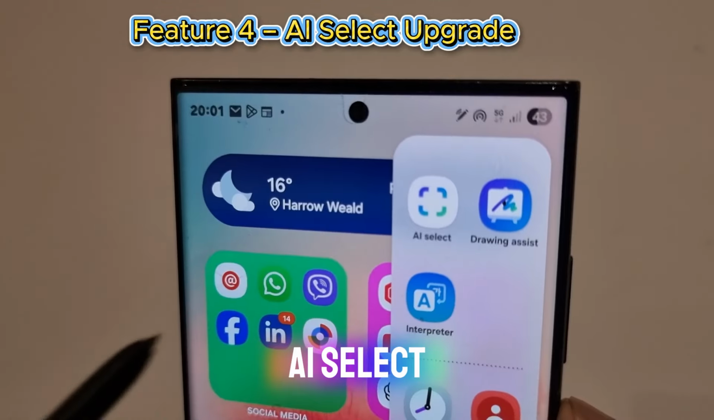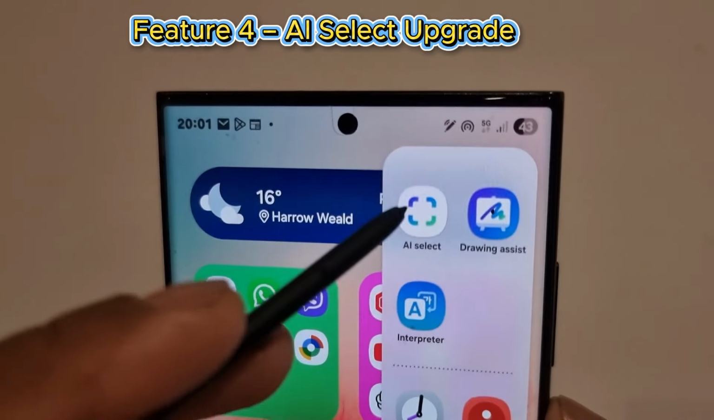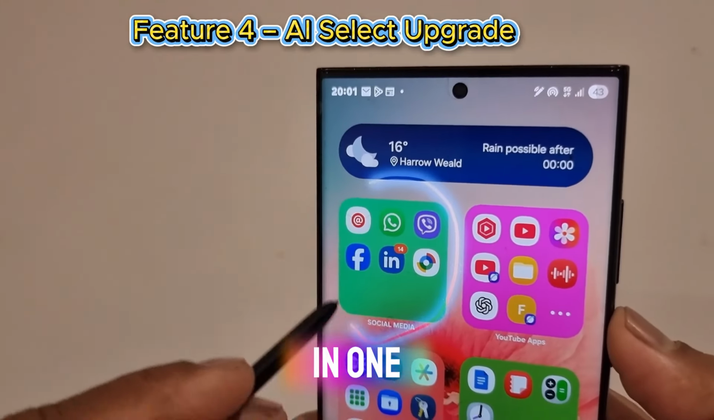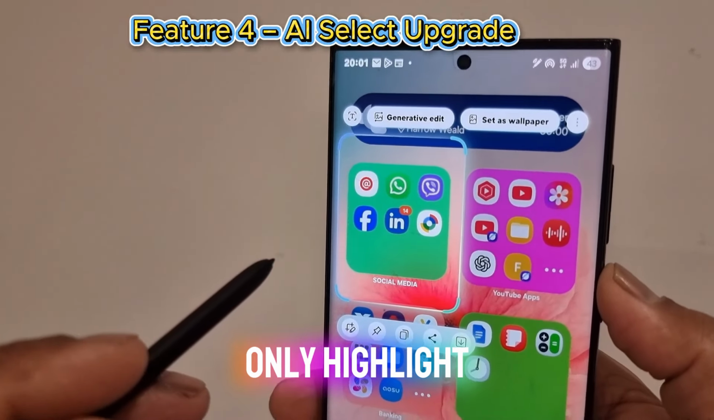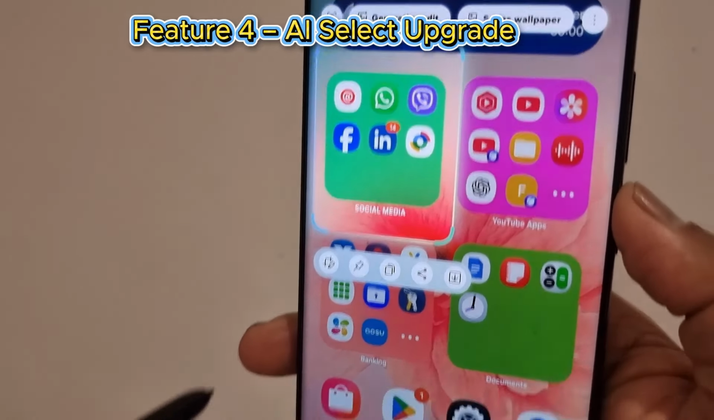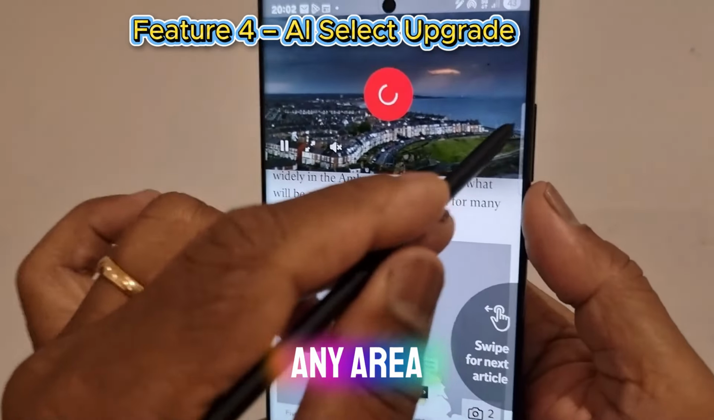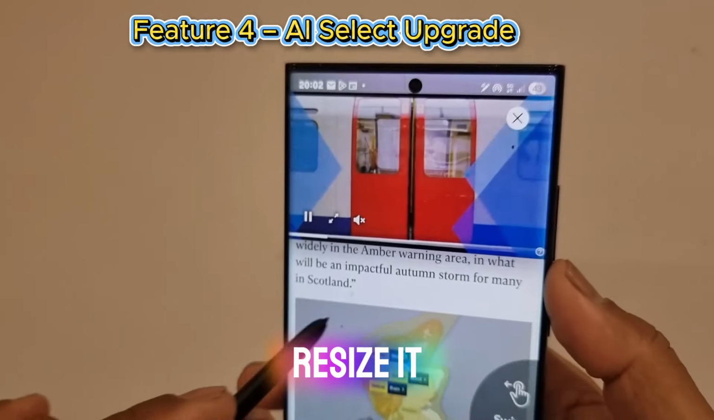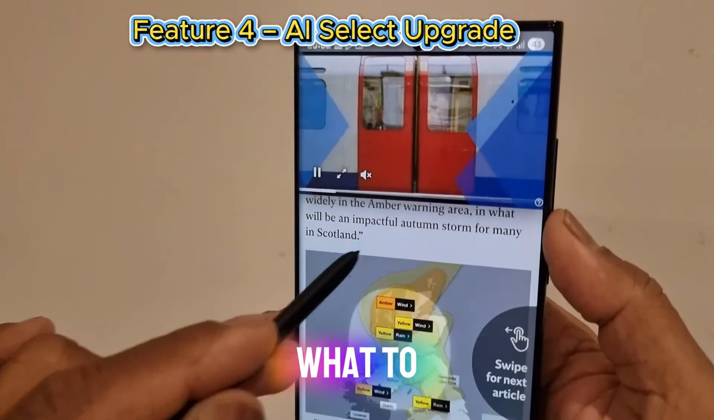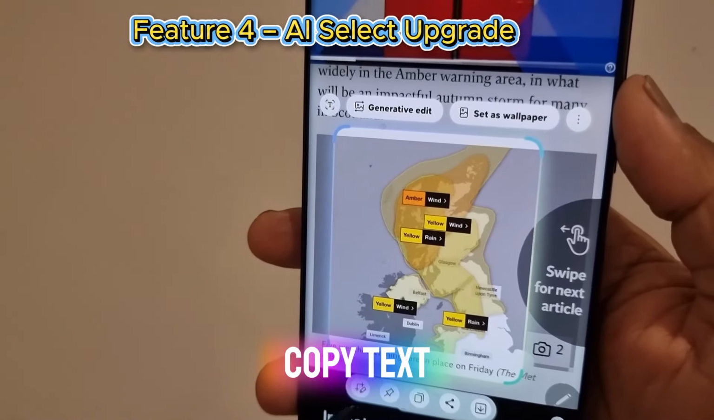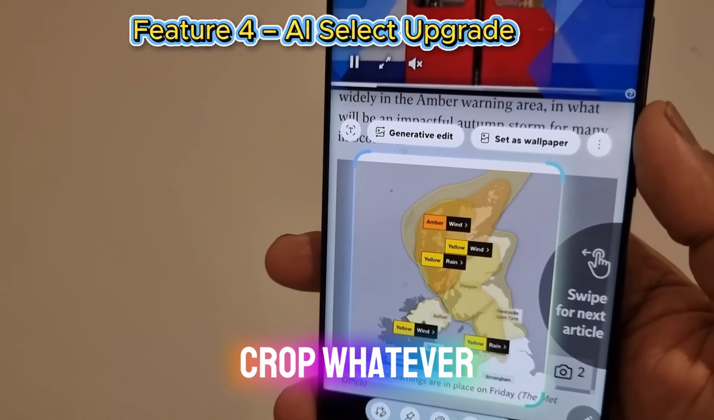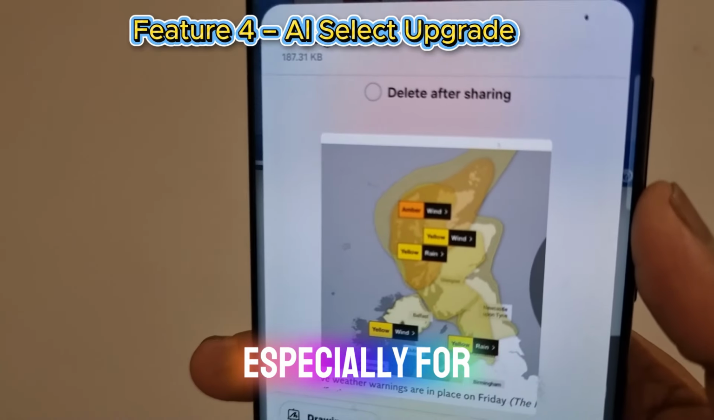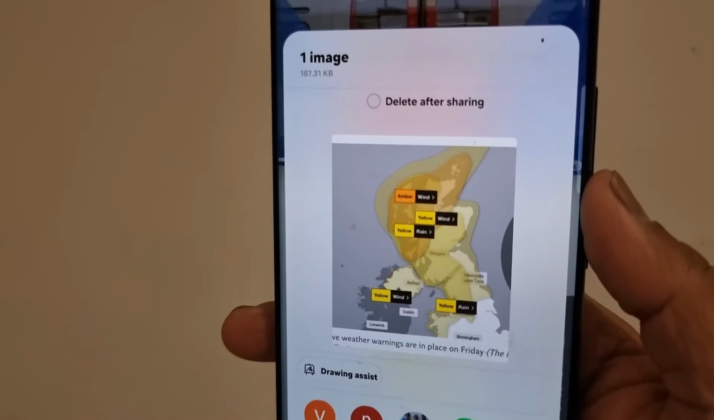Feature 4. AI Select upgrade. Next up, let's talk about AI Select. In One UI 7, you could only highlight text. Now you can select any area on the screen. Just draw a shape around something, resize it, and choose what to do with it. Copy text, pin an image, crop, whatever you need. It's way more flexible, especially for screenshots and quick edits.